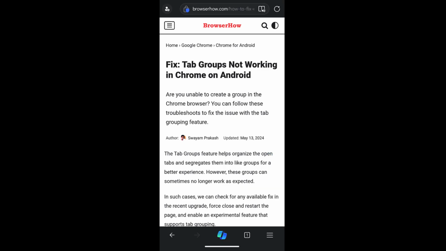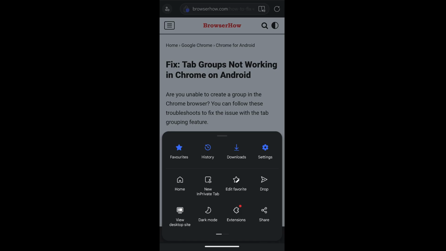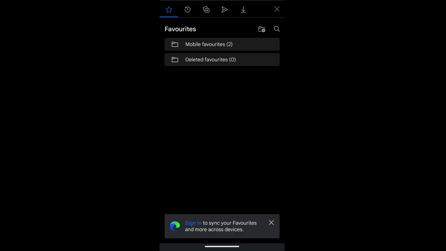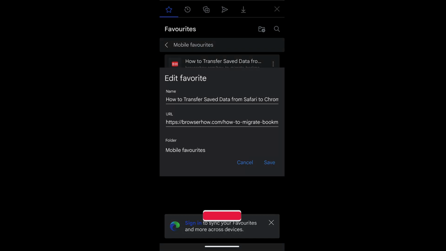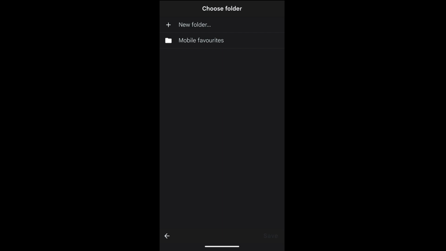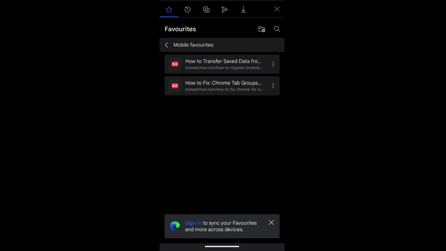Now if you want to edit your favorites, what you can do is you can just tap on that 3-bar options again and go to favorites, and within favorites you have this mobile favorites where it will display all the bookmarks or the favorites that you added on your mobile phone. So you can just tap on this 3-dot option and it will give you the option to edit, and it will have an editable field where you can change the name and the URL, and even you can change the folder if you have multiple folders. And once it is done, you can hit the save command. Now this is how you can organize and manage your bookmarks.